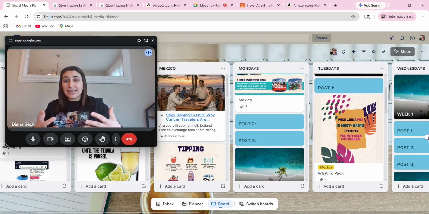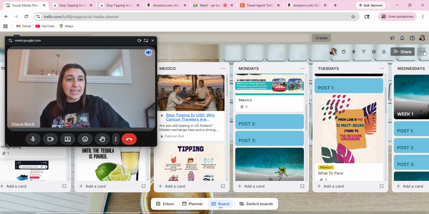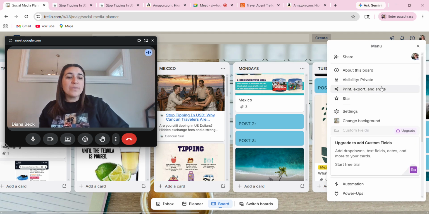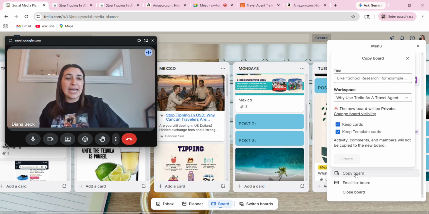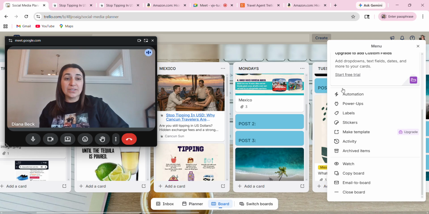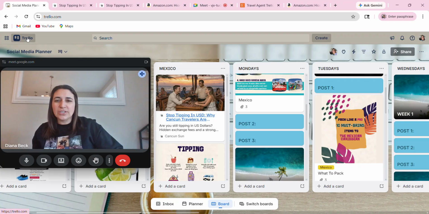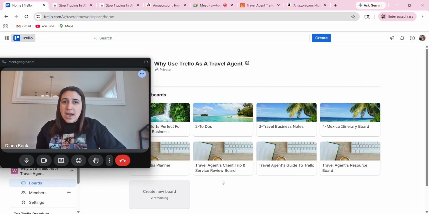So either come back to this board, or if you create a board and you like the layout, you don't have to build from scratch. You can actually copy that board by coming to those three dots in the right-hand corner, because remember in Trello, that means menu. And then when you scroll down, you can select copy board. And then you could retitle that board, and you can also assign a different workspace to it if you would like.